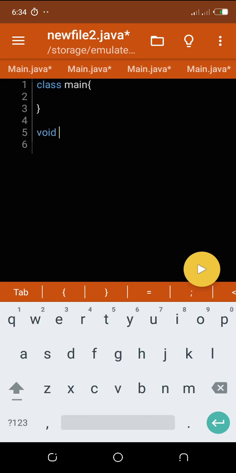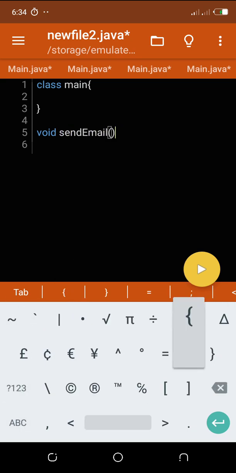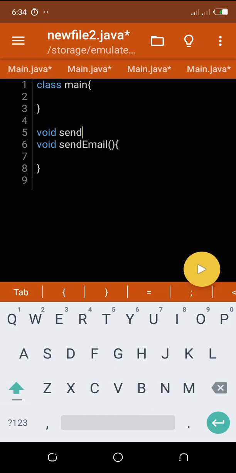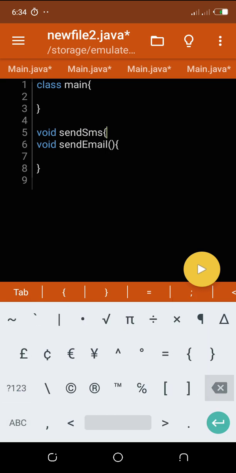Like I said, I can give it any name. I can say sendEmail. Yes, this is a function. I can have another function which says sendSMS.